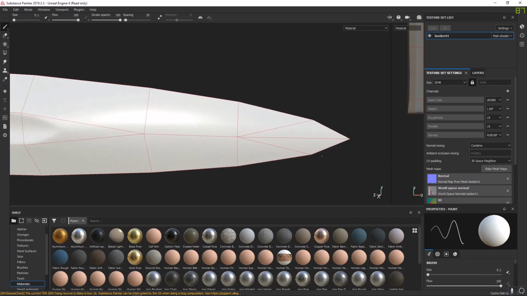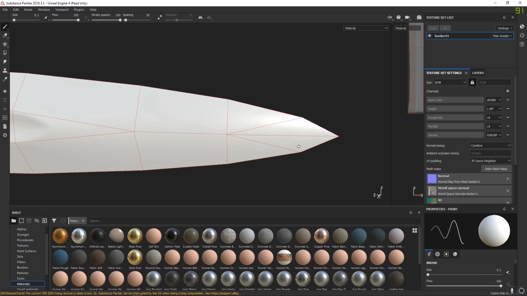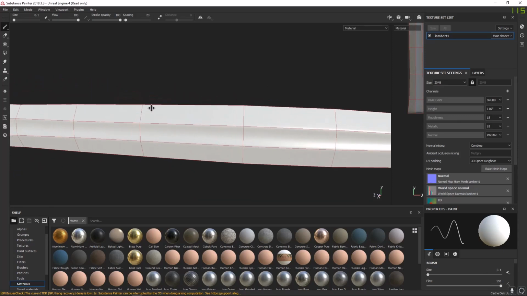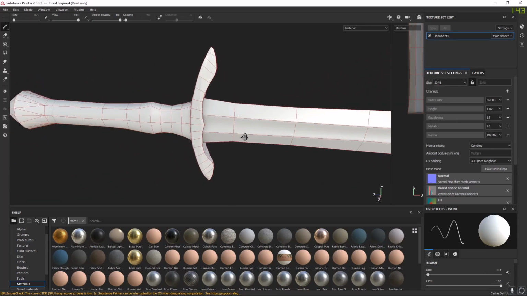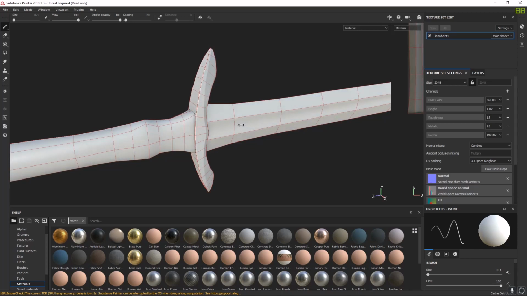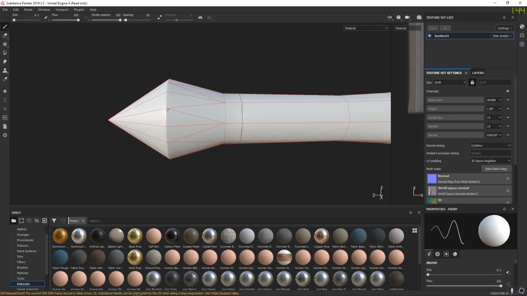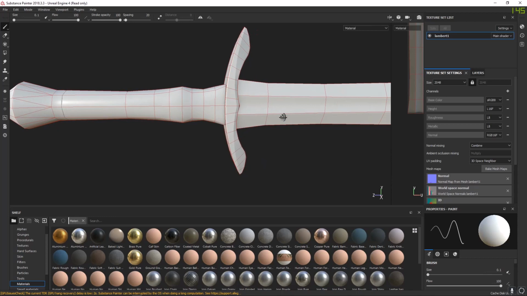And bakes are done, and it's fixed. Wonderful. Okay, so let's make sure that didn't break anything else. So the tip is good. All that's fine still. And the end is good. Okay, cool. So now we can start texturing.